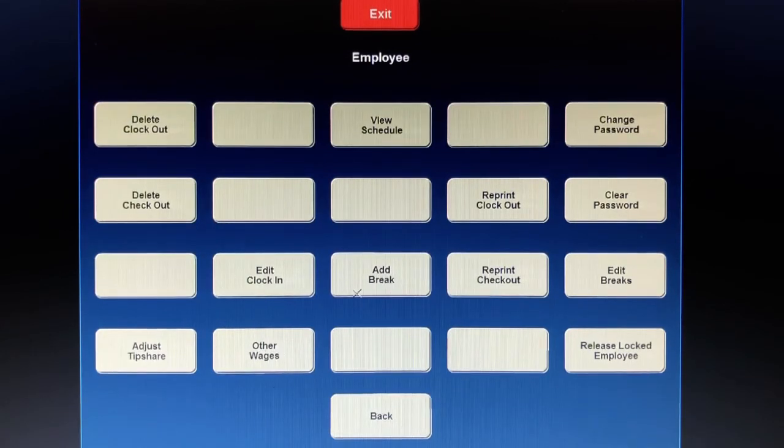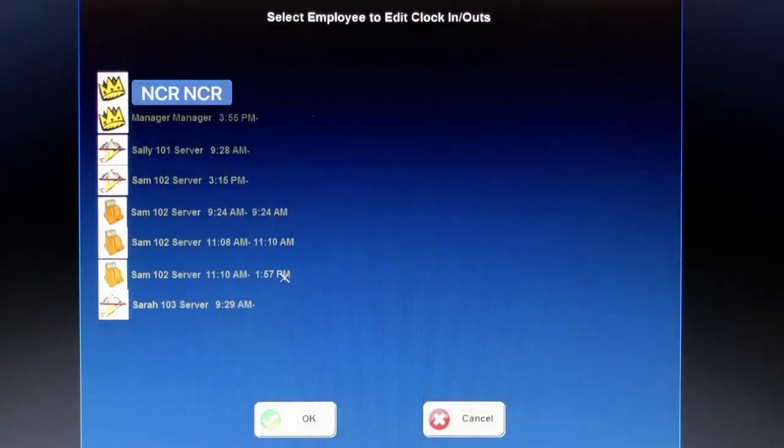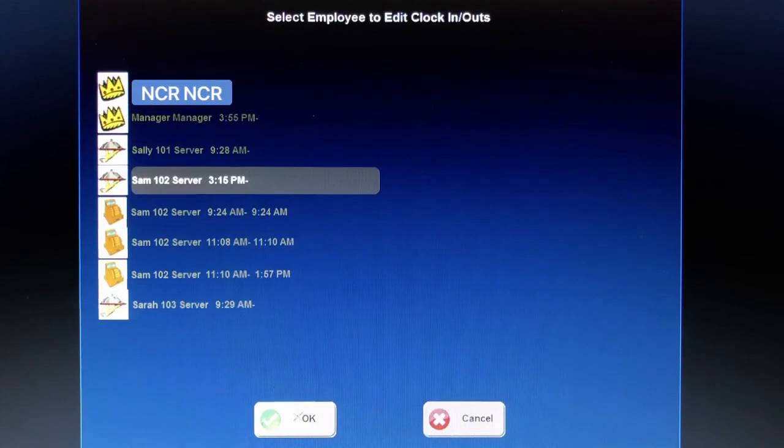Next, let's work on editing clock in and out times. So I'm going to hit edit clock in here. That's going to take me to the screen where I have to select the employee in question. So I'll highlight employee 102 and say OK.